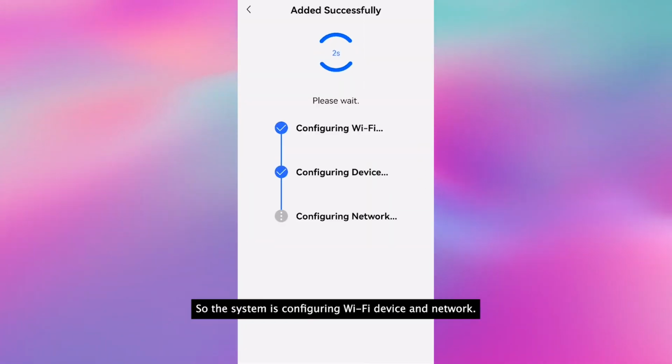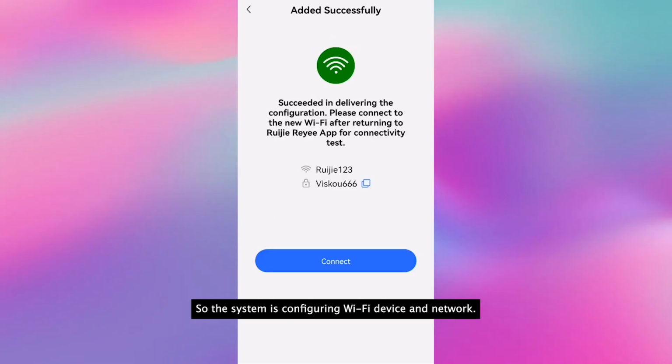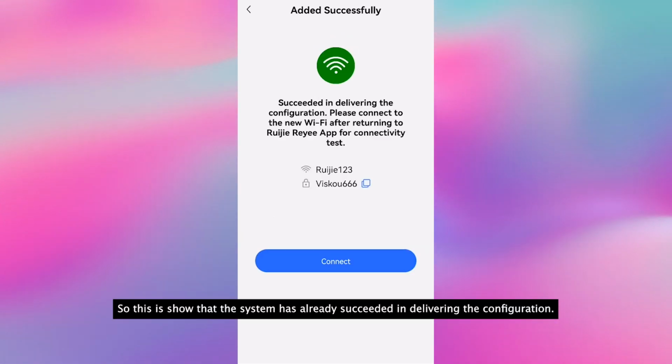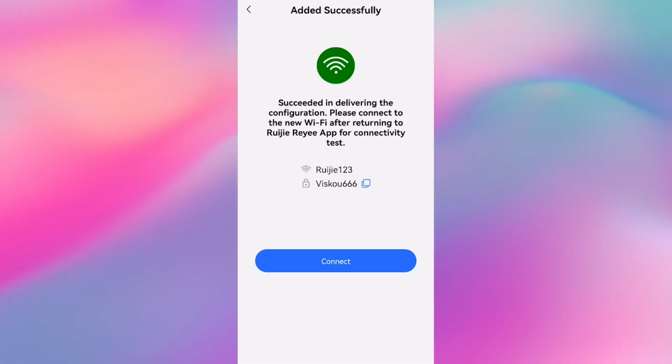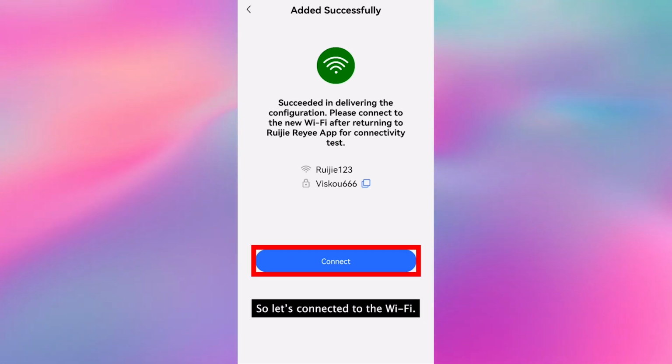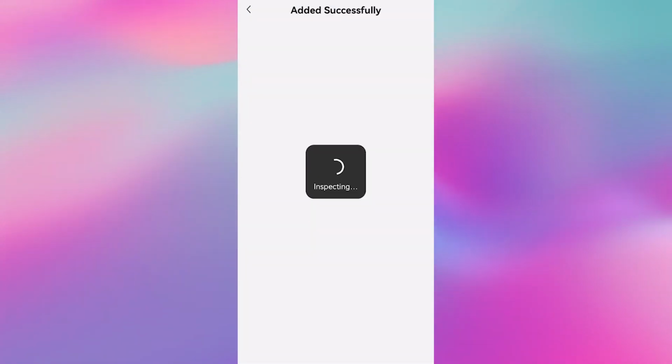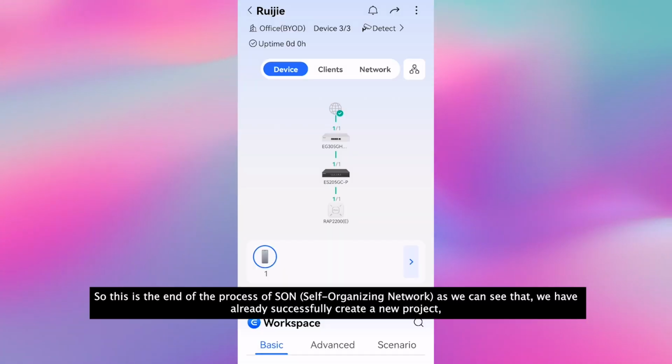The system is configuring the Wi-Fi, device and network. This shows that the system has already succeeded in delivering the configuration. So let us connect to the Wi-Fi. This is the end of the process of SON.